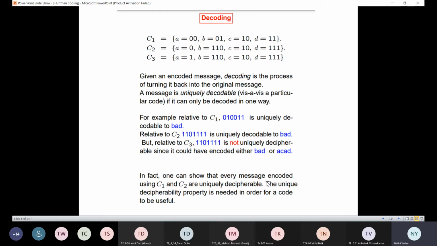Now when we go for C1, the code 010011, how will it be represented? So look, what is 01? 01 is B. What is 00? A. And 11 is D, right? So this is getting uniquely decoded as BAD, right?